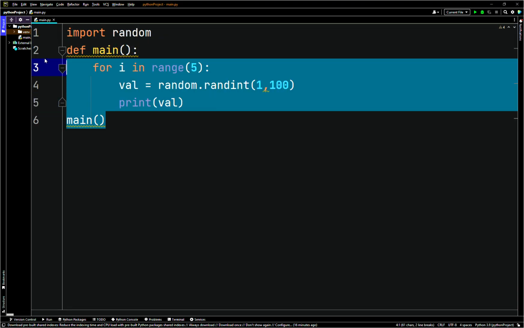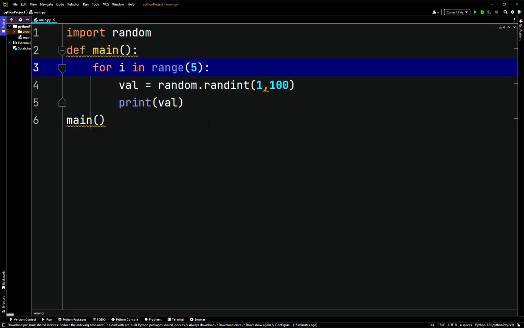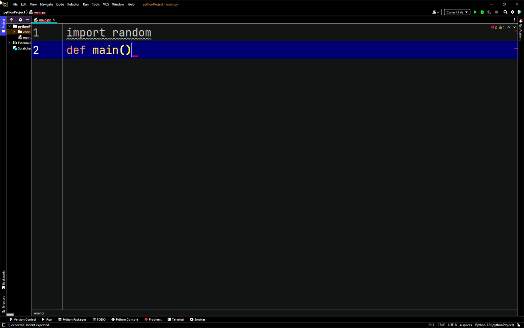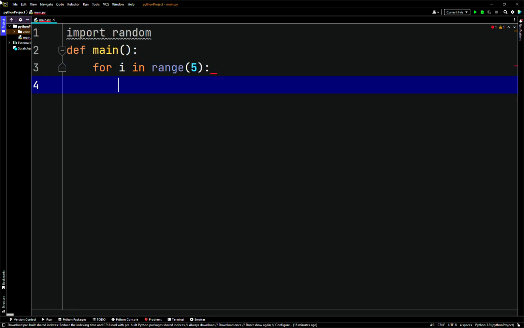So we have, just write this again. So we'll have import random. We'll have a def main. We'll say for i in range 5. Indent, and we'll say print random.randint 1, so between 1 and 100. So we'll pass in two parameters, 1 for the first one, 100 for the second parameter.